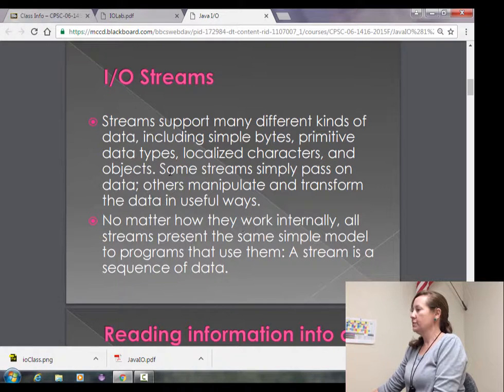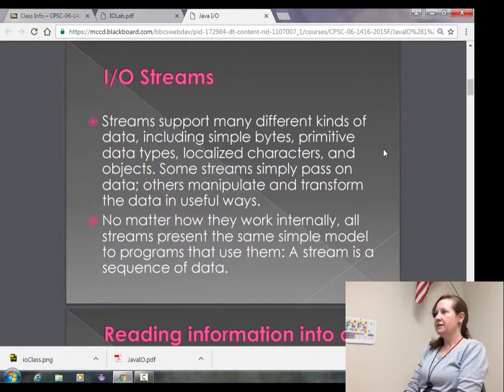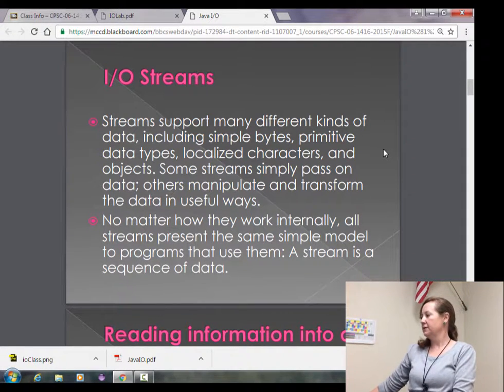Streams support many different types of data. You don't have to use just text files. You could use bytes, primitive data types, characters. But note that here we're just going to use text, though there are lots of different possible ways to have input come from your computer.